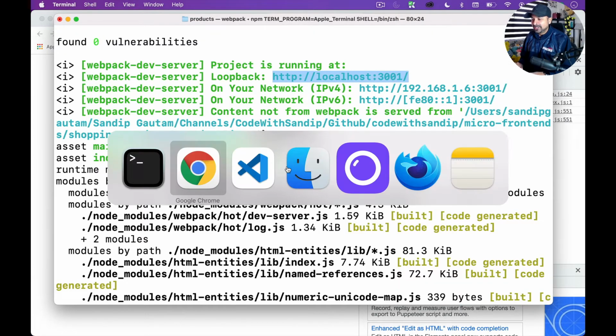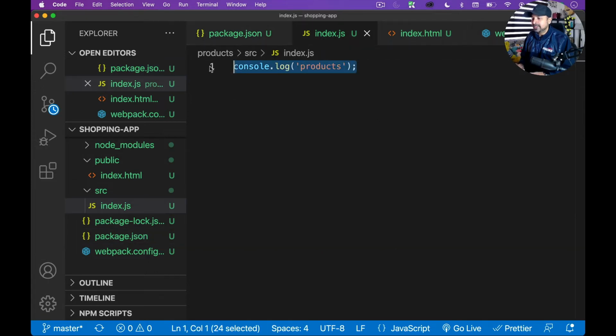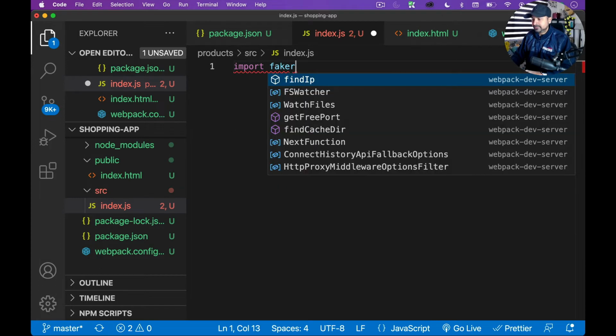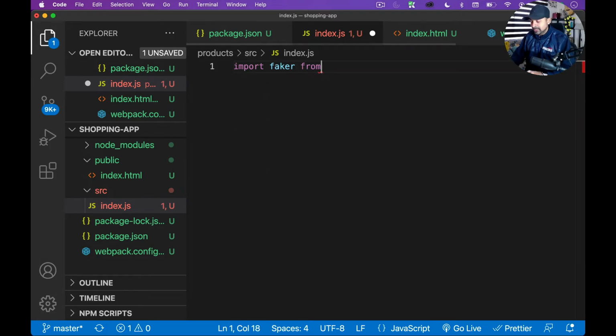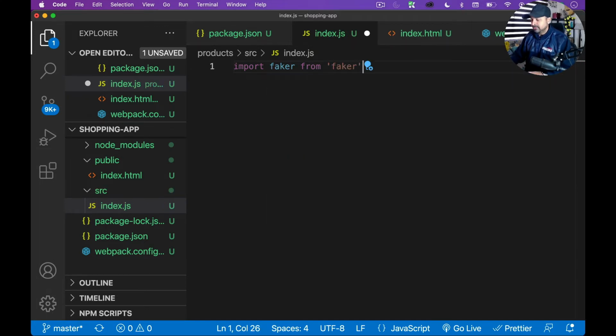Let's put something into our products. So I'm going to add some product, really simple text. So first of all, I'm going to import Faker. Faker is a really great library to create fake data. So suppose I need fake names, fake company names, some images, I can use Faker for that. And I'm going to import Faker from Faker.